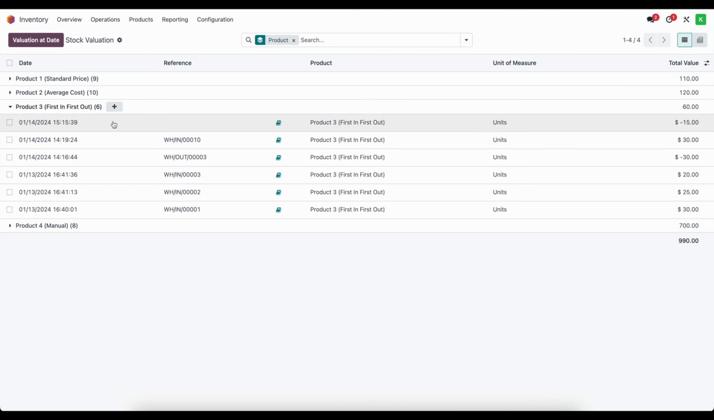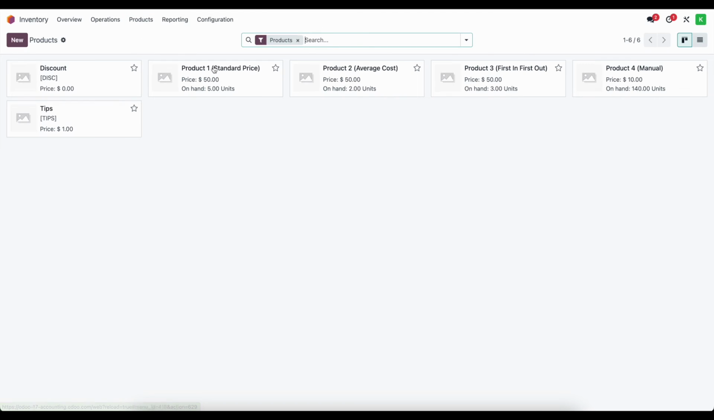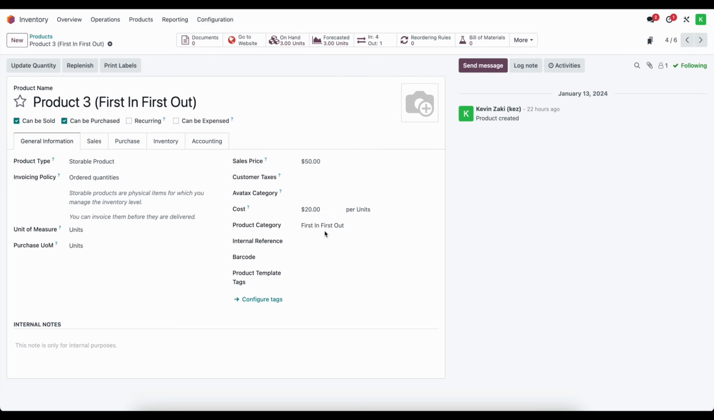So we'll see a new line added to our stock valuation layer to reduce the cost by $15. And now if we go to our product here and we look at our first in, first out, we're going to see the total cost as $20, reducing from our total earlier of $25 for our first in, first out product. So now let's take a look at what happens when we sell this unit. Because now the average cost, as we mentioned earlier, is displaying the average cost of our units, but we're working on a first in, first out method. So let's see what happens when we sell product 3.